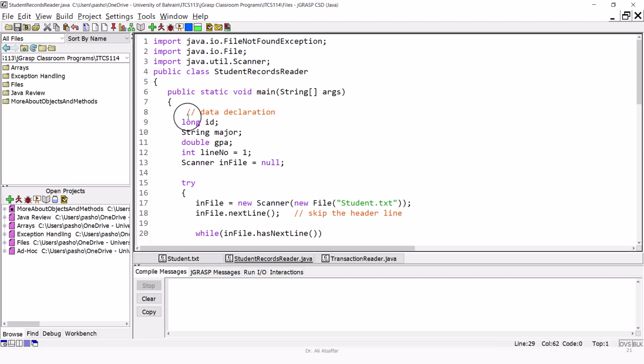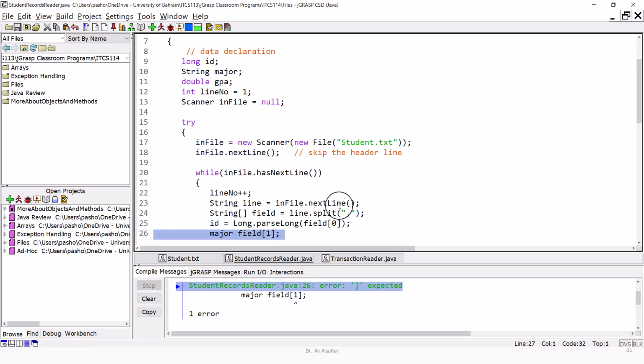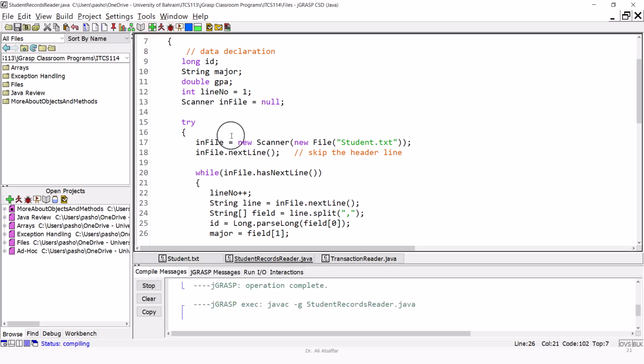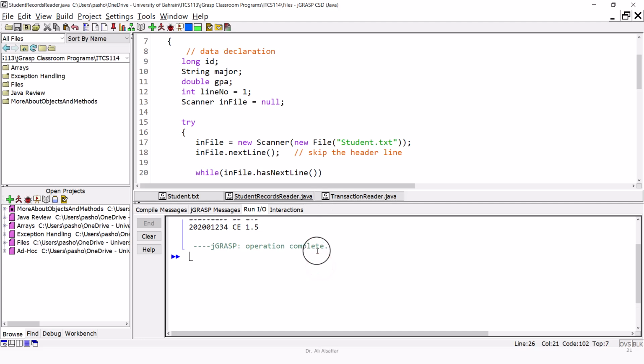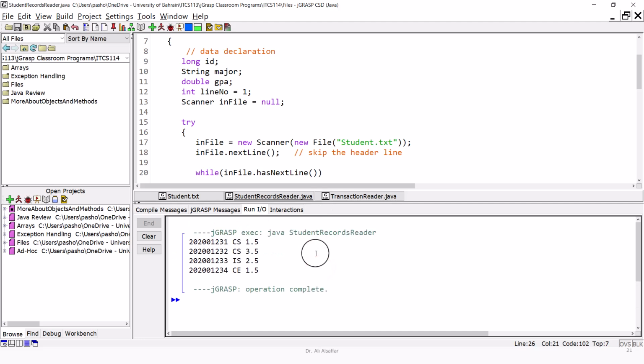Save it and let us check if it has any errors. When we run the program, there is a problem. Yes, we should put equal here. It seems that we forgot to put equal. Now run the program again. And as you can see, the program has read the data inside the file successfully. And this completes the first step for our program.